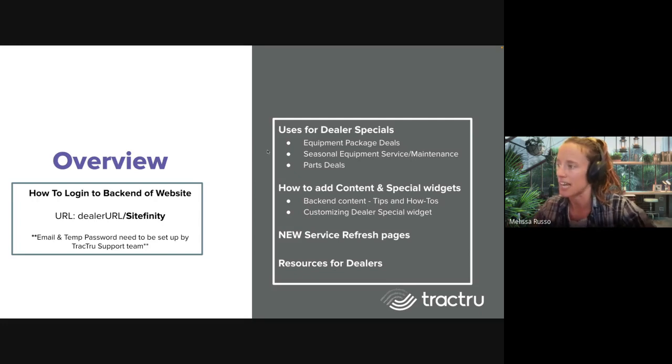Things we're going to talk about today are the different uses for dealer specials. Some dealers use it for seasonal updates. Some people use them for parts, service, rentals, equipment. And some people also create package deals, like equipment builder packages that they want to present on their site. So we're going to go over how to add that content and how to implement different widgets on your site as well.